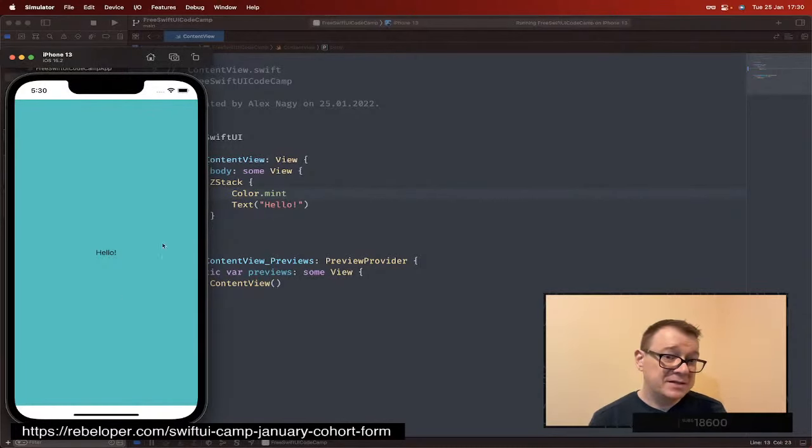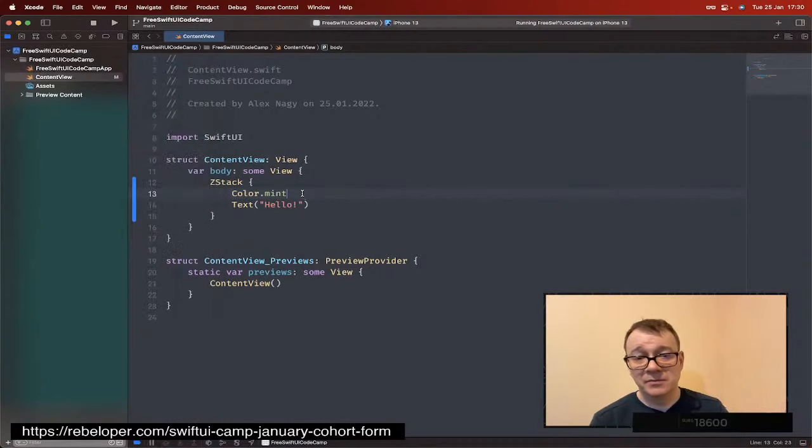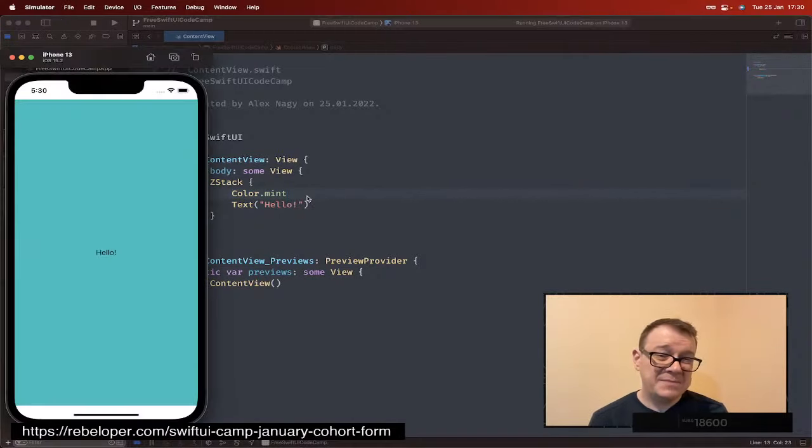Now, because line 13 is in front of line 14, the mint color will be rendered in the background. But I'm still not really convinced that this looks really awesome. I still see that we have these white lines right over here, and if we would have switched to dark mode, then we would have black.